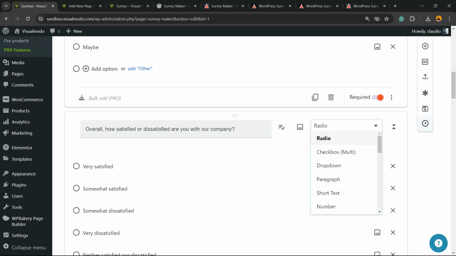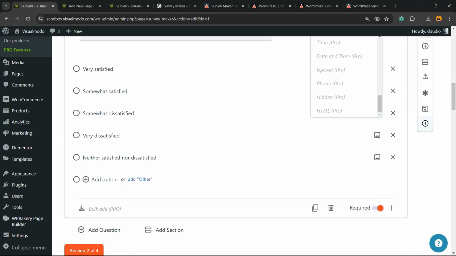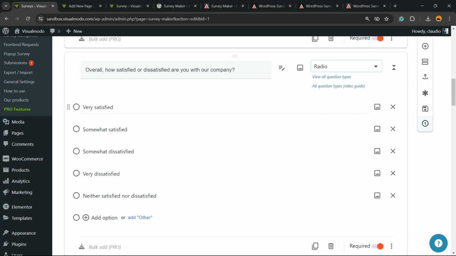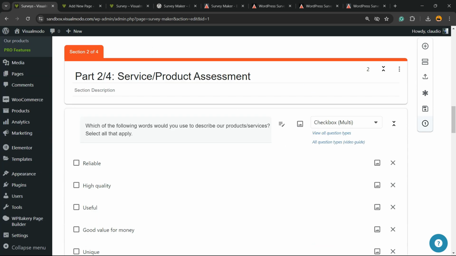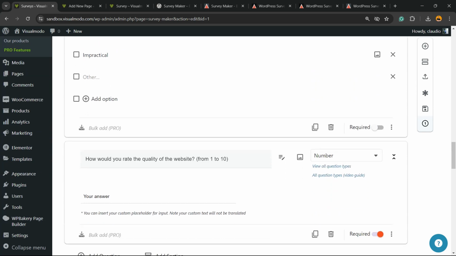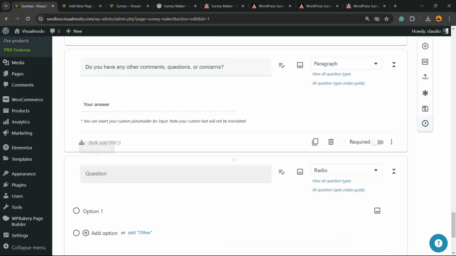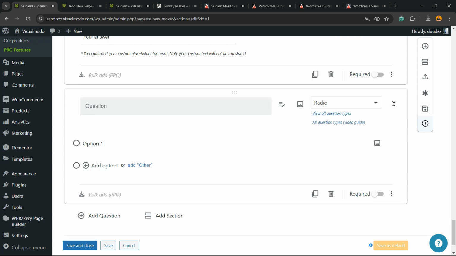You can change the style: radio, checkbox, drop down, paragraph, short text, number, yes or no, email, name, and many more Pro features. We're gonna explore the Pro options soon, okay? And you can keep editing. Of course, you can add more questions or more sections, okay? Add question. In case you do not want it, you can remove it.